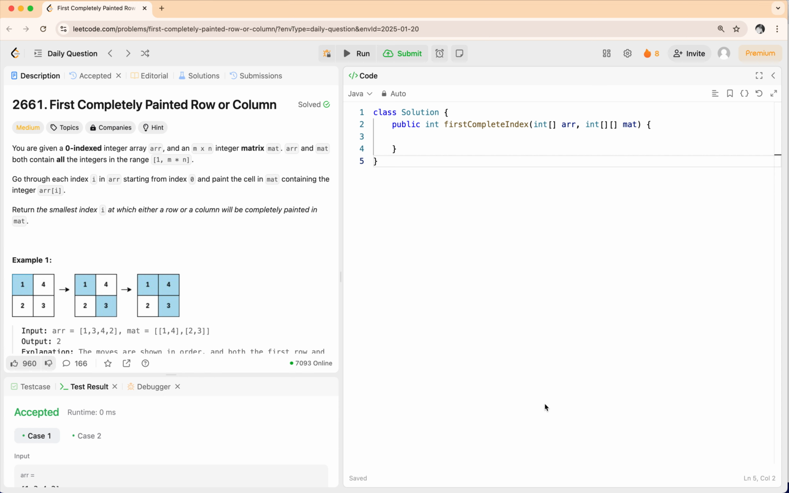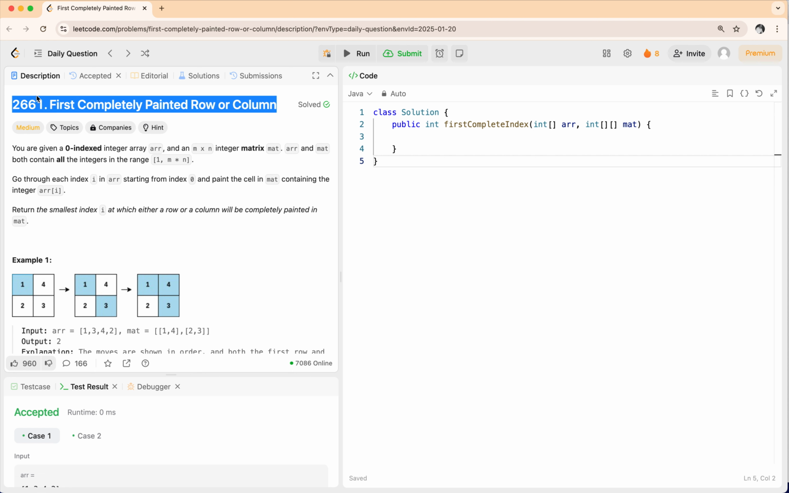Hello guys, welcome to today's challenge from LeetCode, and today's challenge is First Completely Painted Row or Column. So we have to return the first completely painted row or column. And now let's go into the problem statement.